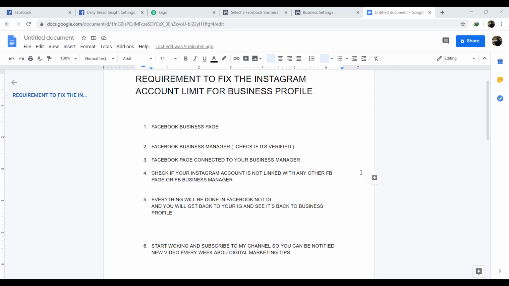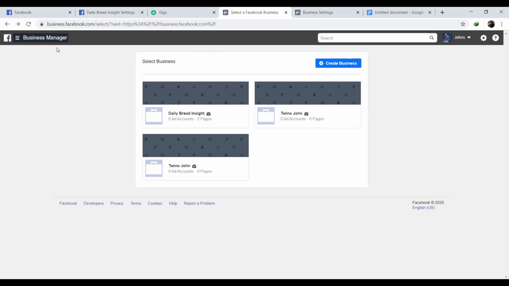So we are going to start by looking at the requirements to fix the Instagram account limit for your business profile. The first thing is to make sure that you have your Facebook business page set up well, and your Facebook business manager is set up well, and check if it is verified. If you don't know how to make a Facebook business manager, I will leave the link in the description of how to make your Facebook business manager in the right way.